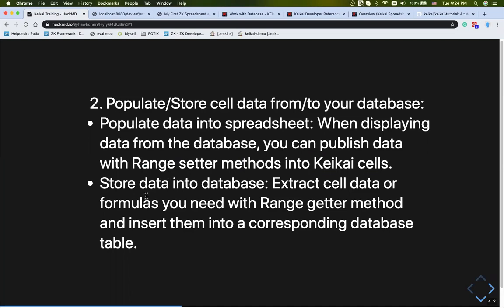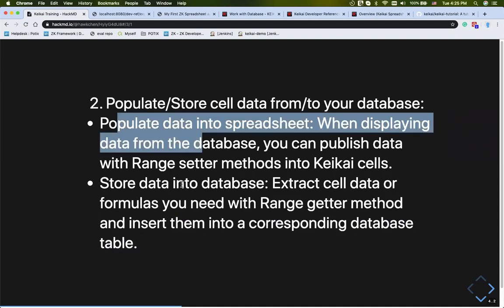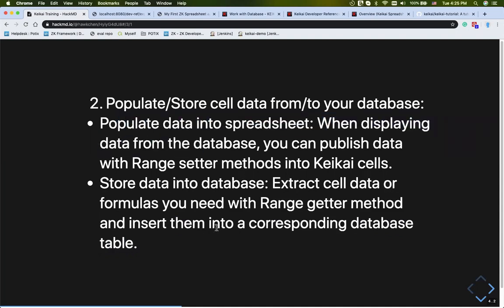Or when the user types something, inputs something, then you need to store the data, the data only, not the background color, not the format. So you can use our range API to extract the cell data or formulas you need and insert them into the corresponding data table. This logic, populating and storing, you need to implement by yourself. Keikai doesn't provide it because we just provide the API, because we don't know which table you want to store into and we don't know which area you are concerned with.